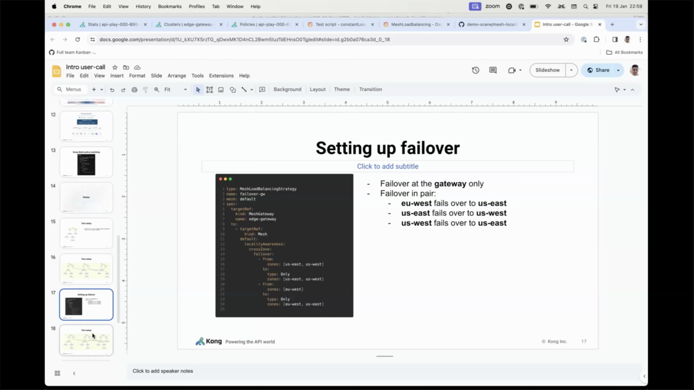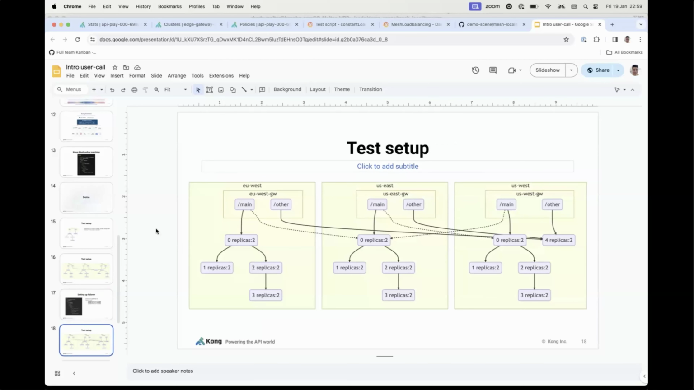Okay, so what this policy will actually do is this. You can see here that the only place, and these are dotted lines, that we actually fail over is at the gateway. This is actually quite nice, and it's a simple way to do failovers, but it is not the only way. It's just one of the ways to do that.